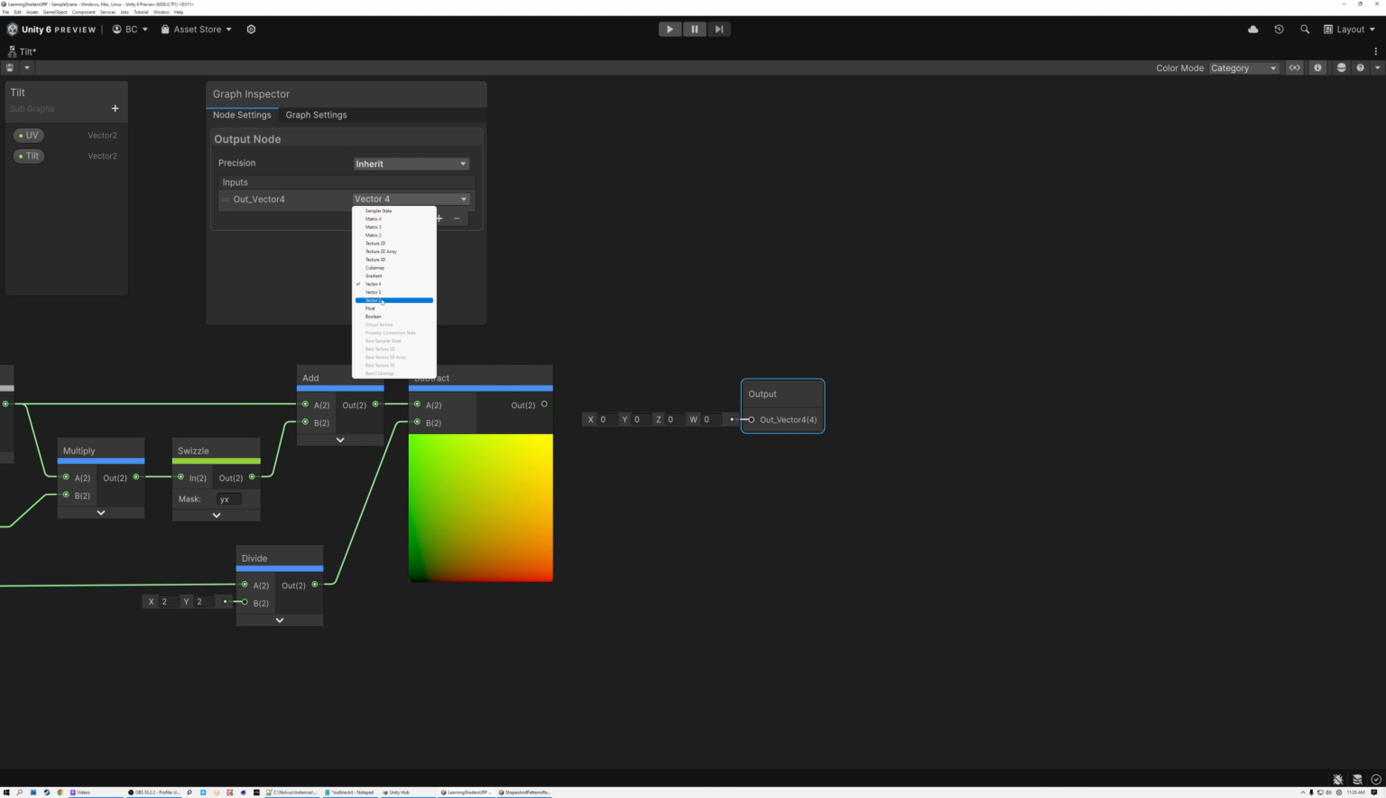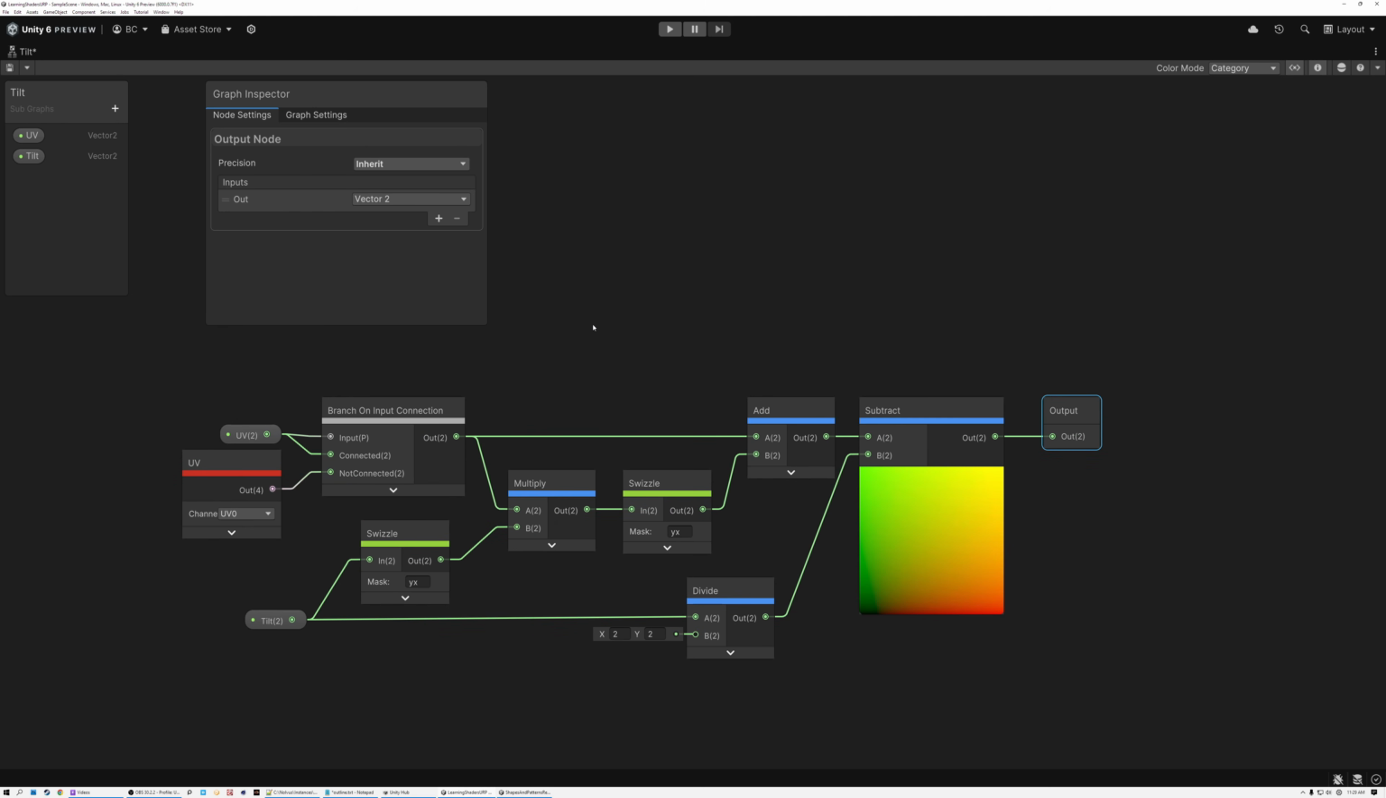So I'm going to create a Vector2 node, and we're just going to call this out. And we'll wire our tilted UVs out. And then we need to do just a couple of things to finish this off. Up here in our blackboard, we need to set the path where this node is going to be stored. And so we'll set it to procedural/UV. And then we'll come over here to our graph inspector, and under our graph settings, we're going to set the preview to 2D. So there's our tilt subgraph.